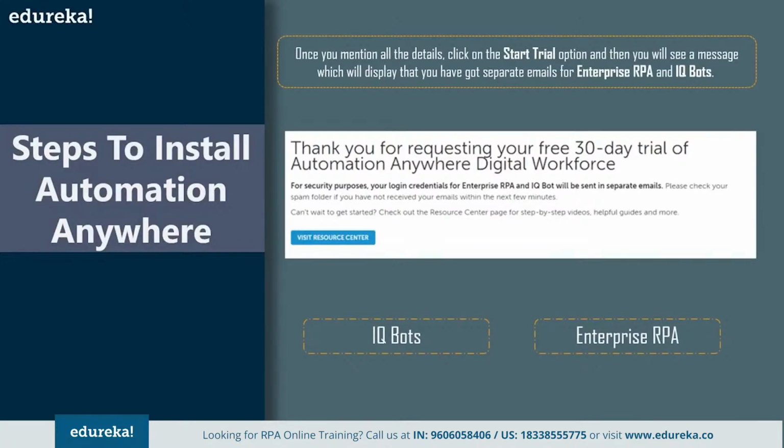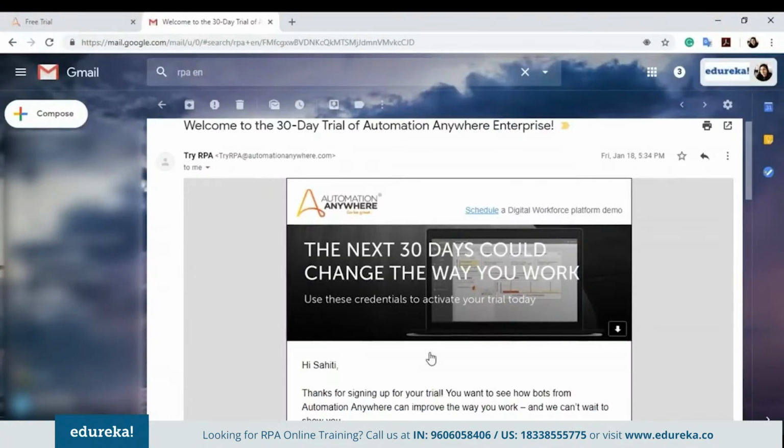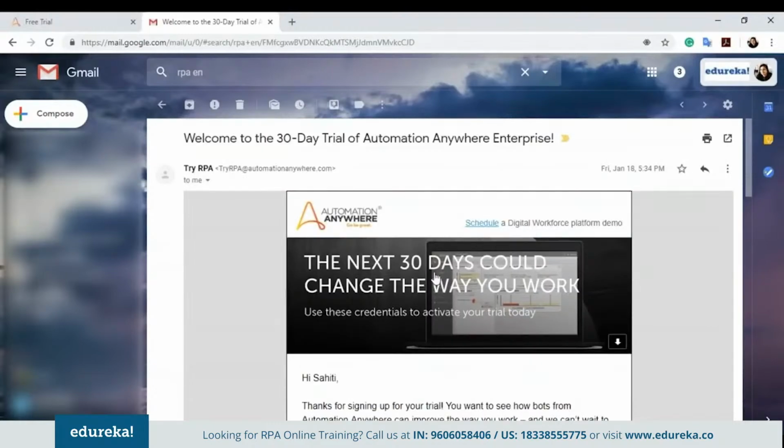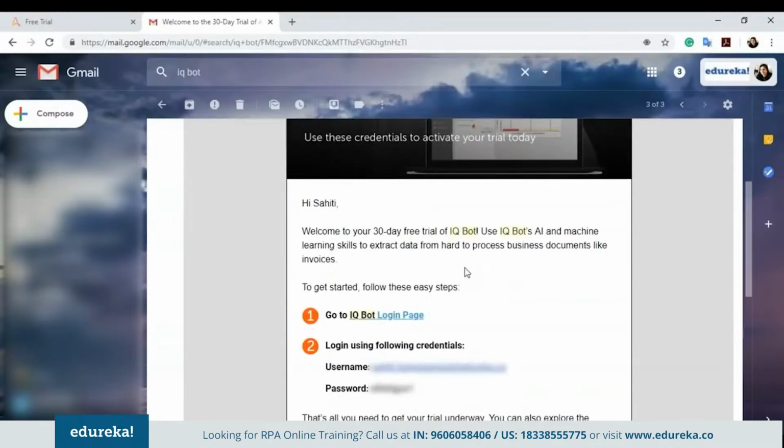Let me just open those emails and show you one by one. As you can see, I've got this email to log into my control room, that is basically the RPA enterprise. And similarly, you would get a mail for the IQ bots. Let me search for IQ bots, and then you would see all the steps regarding how to install IQ bots, right? I'm going to show you how you can do that.